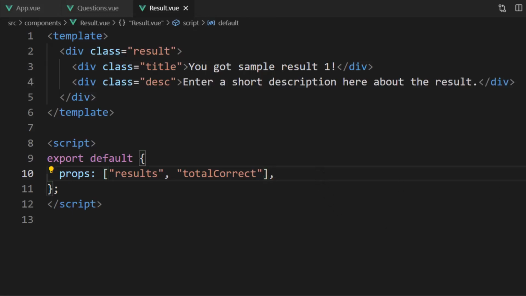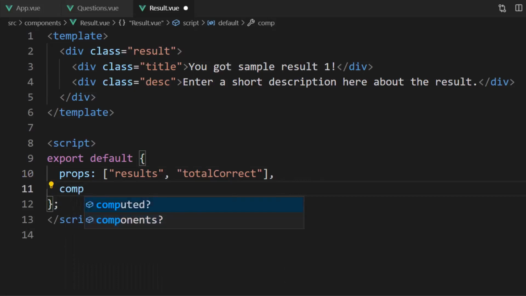We'll need to loop through each of the results. During each iteration, we'll compare the total correct property to the min and max properties. We'll need to store the result that meets both requirements after we've looped through all the results. This situation would be a great use case of computed properties. We'll create the computed object inside the script block of the result component.